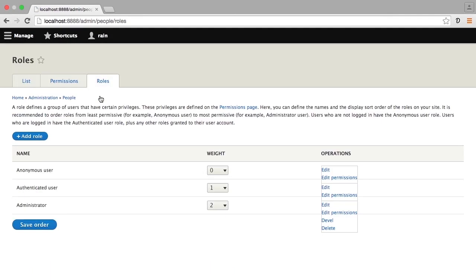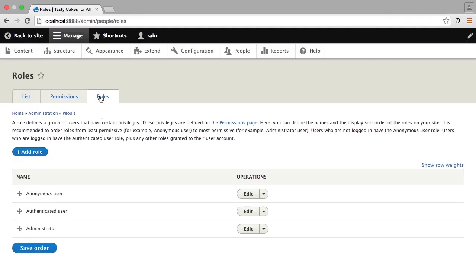If I click on this, I see the three roles that came with Drupal out of the box: Anonymous, Authenticated, and Administrator. You can set up pretty much any user role you can think of and use that to set up any kind of workflow that you might need on your site. For example, if you have an RSS feed that feeds content to Facebook, you might have a user role that only has one permission, which is to determine whether or not content goes to Facebook.